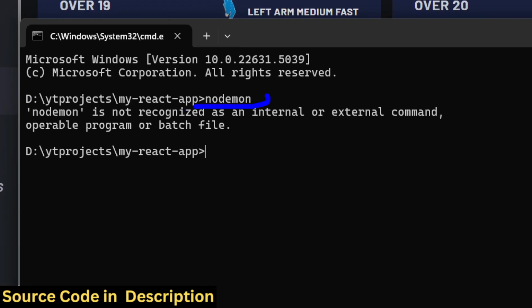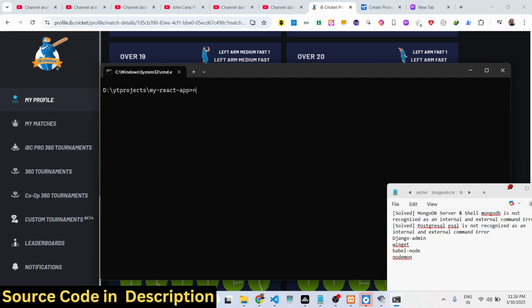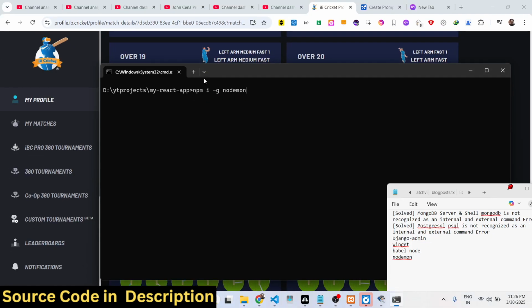So if you're getting this error message, make sure that you have installed nodemon globally. The command is very simple: npm i -g for globally installing it, and then the name of the module. So this is the command. Just install this nodemon module globally. Just execute this command, press enter.